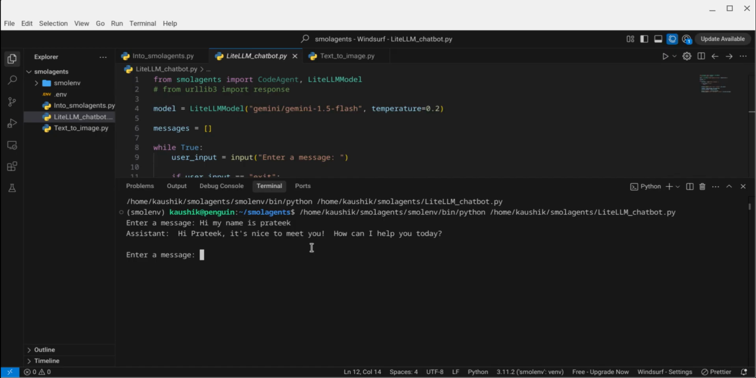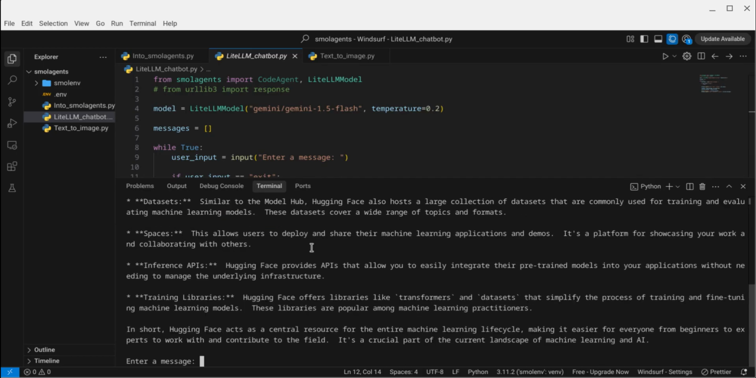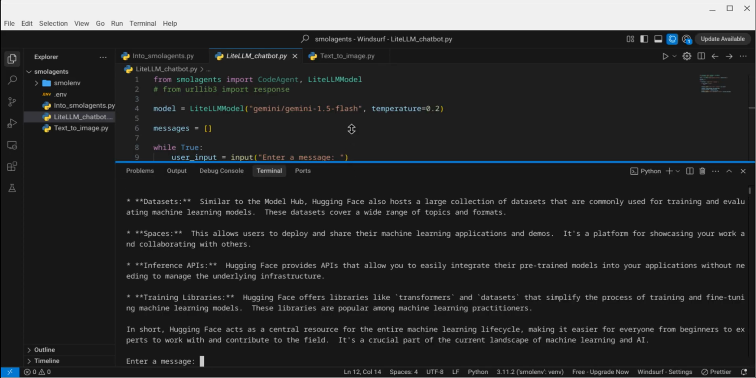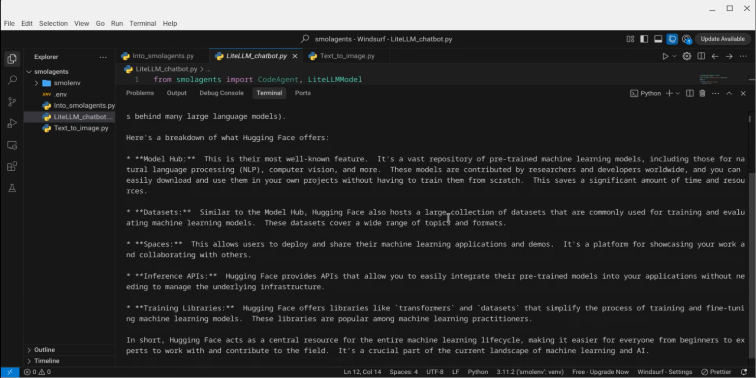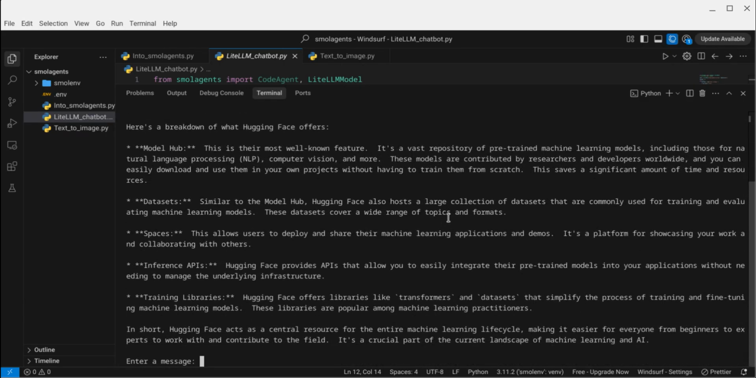So what is Hugging Face? Let us see if it's able to provide us something related to Hugging Face. And let's see. So Hugging Face is a company and platform that focuses on making machine learning more accessible. Think of it as a central hub, and here is the breakdown: model hub, datasets, spaces. So it's generating a very good output related to this.